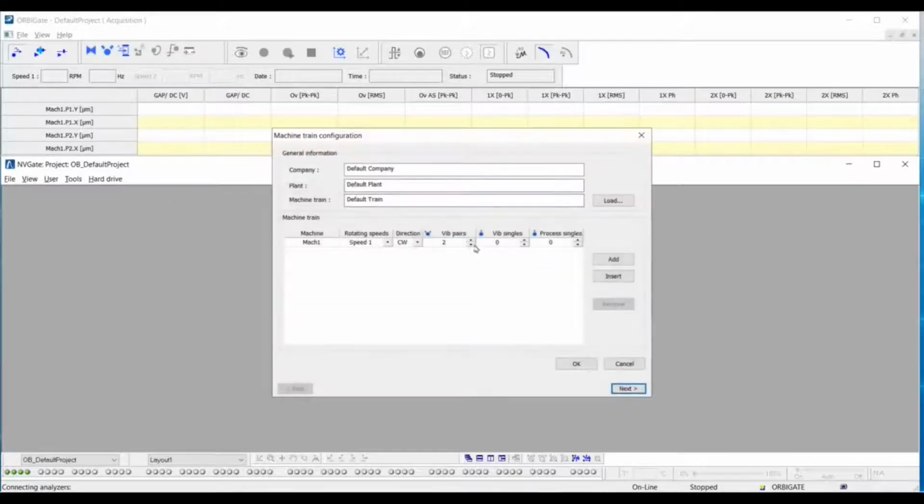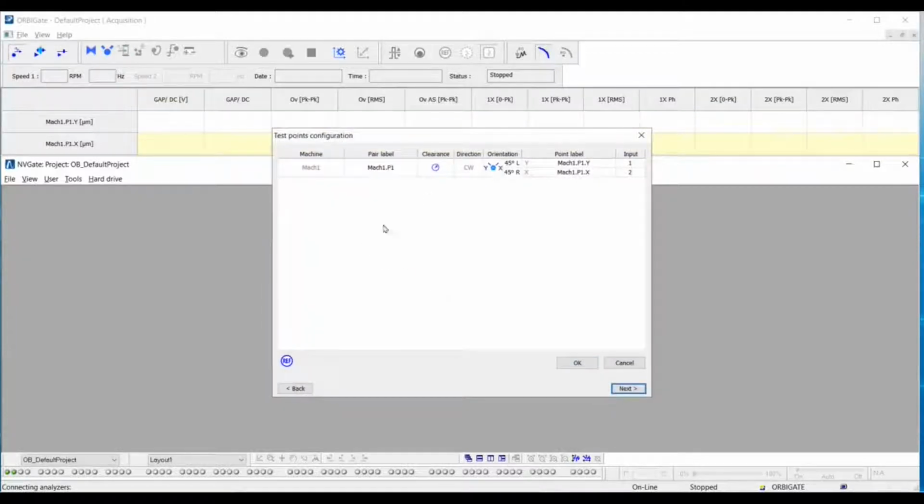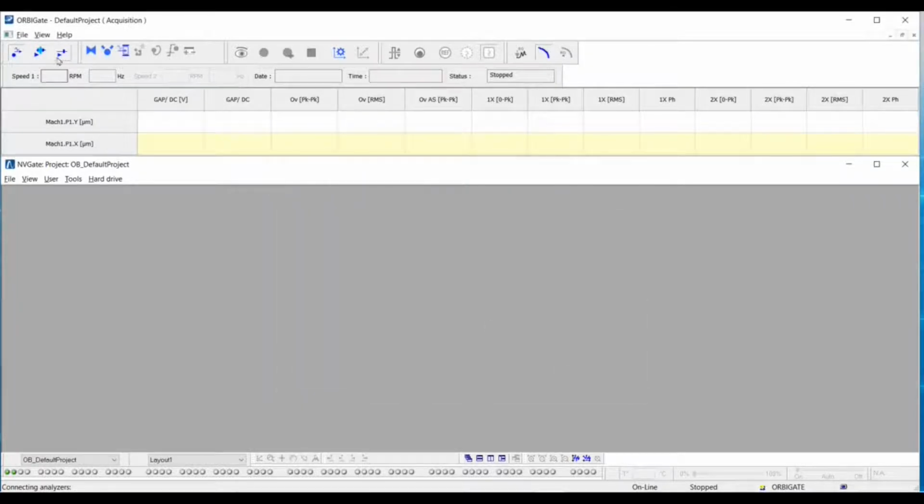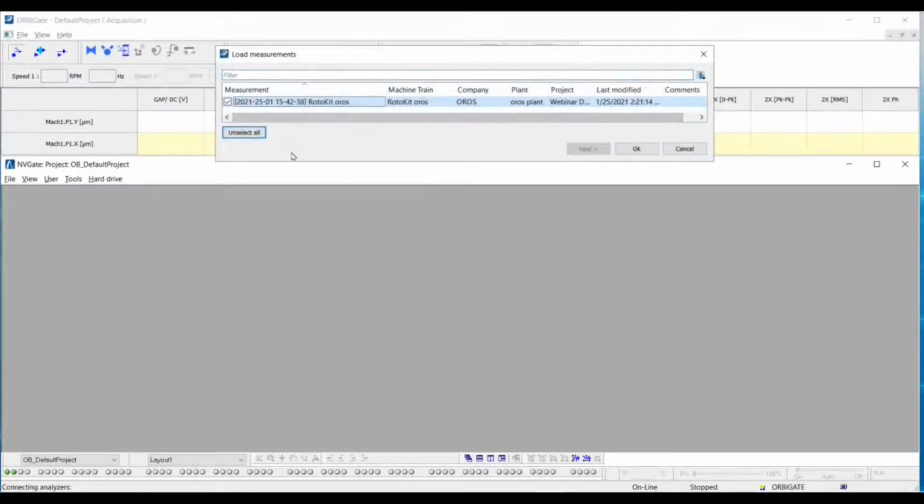Now I will show you a demo of Orbigate. The scenario is that I'm out in the field and I've set up my sensors and my clearance circle. I have just finished taking my measurement, so I switch to navigation mode and load my results.